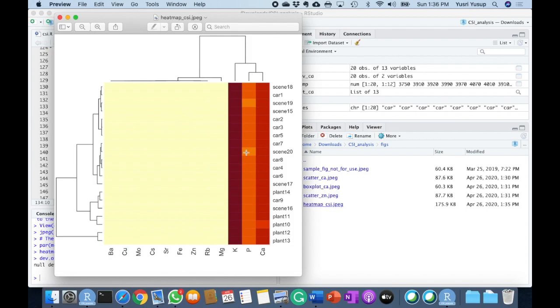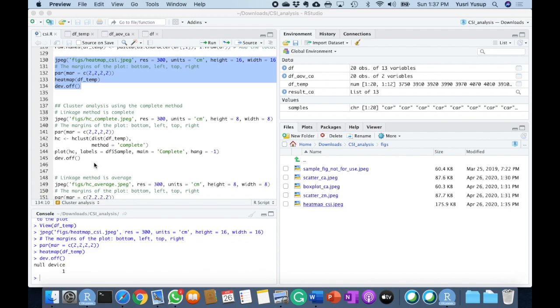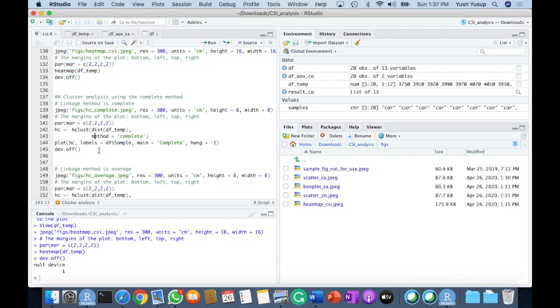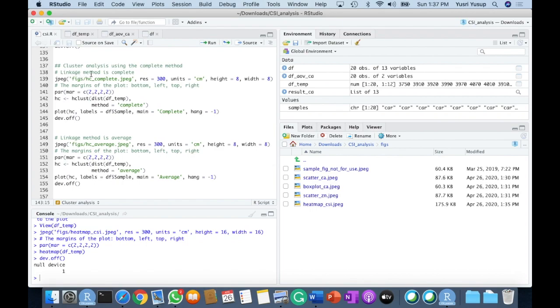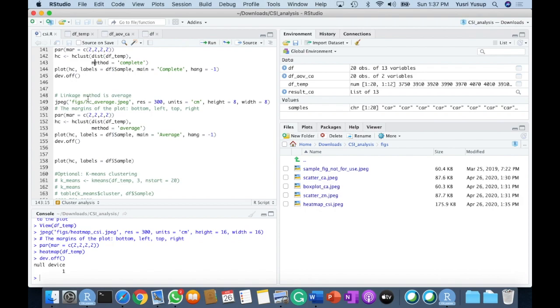So this is one reason why we need to normalize the data before, or make them all the same, or transform them, so that you can run the hierarchical clustering to extract the variation or patterns in the changes of the values instead of the actual magnitudes. So that's for cluster analysis, and this is using a different method just to compare. This is using the complete linkage method, and this is using the average linkage method.